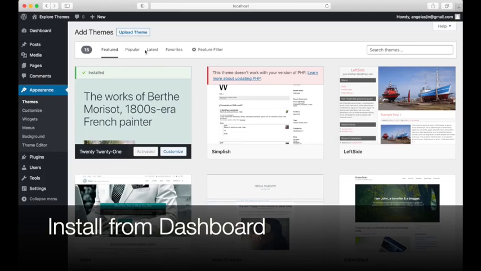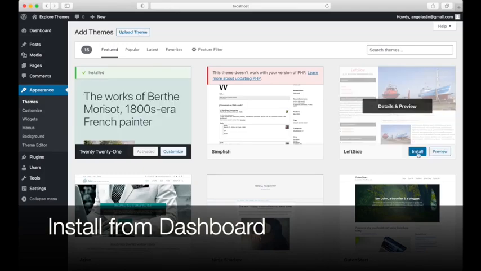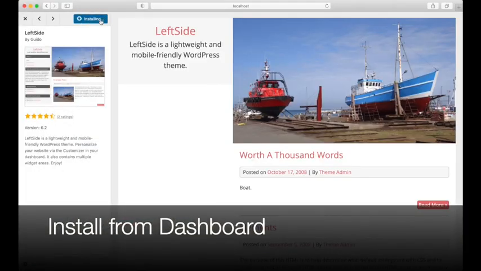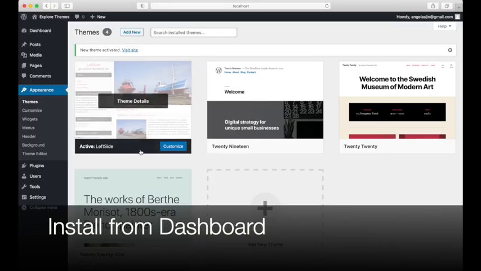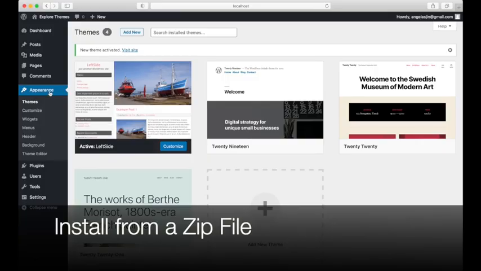You can also install the theme directly from this page, or click on Details and Preview and install. Once installed, you'll see the Activate button. Click on that too. This will bring you back to your themes dashboard where you can see the current theme installed and activated. If you have a theme in the form of a zip file, you can install it manually.